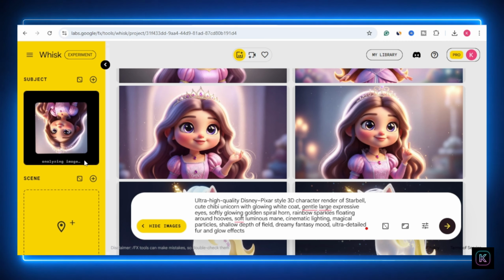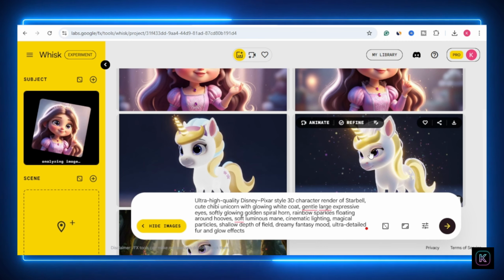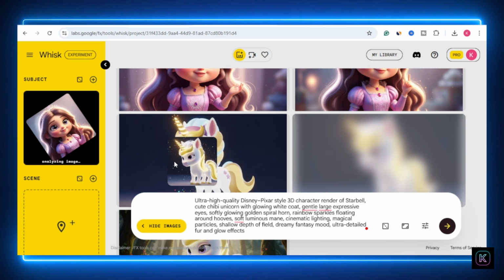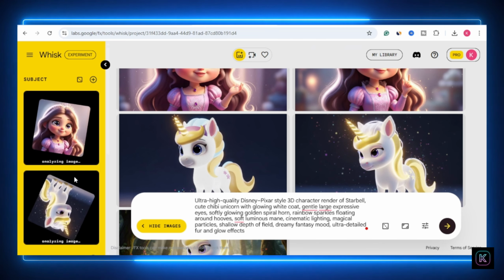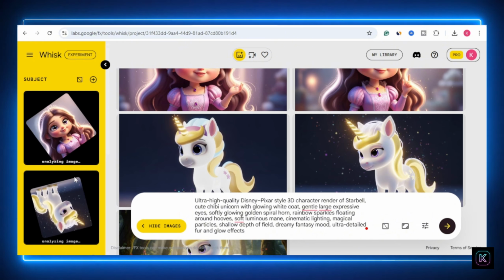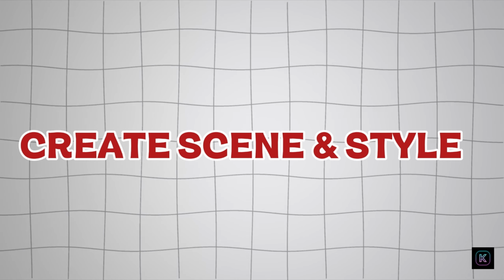You can also write a prompt directly to generate your main character. If you have multiple characters in your story, then repeat this process to generate another character and drag that image here.